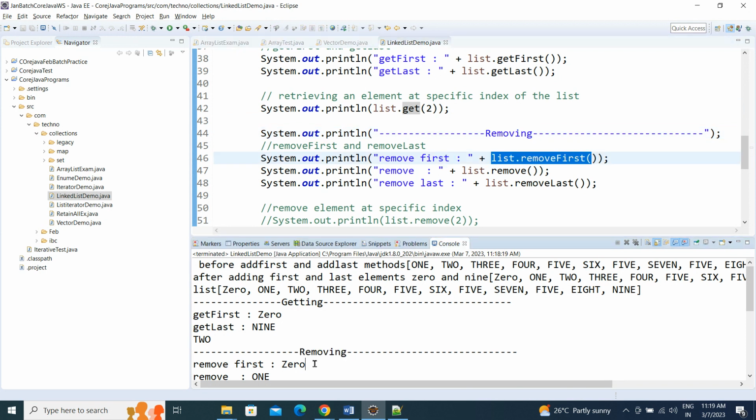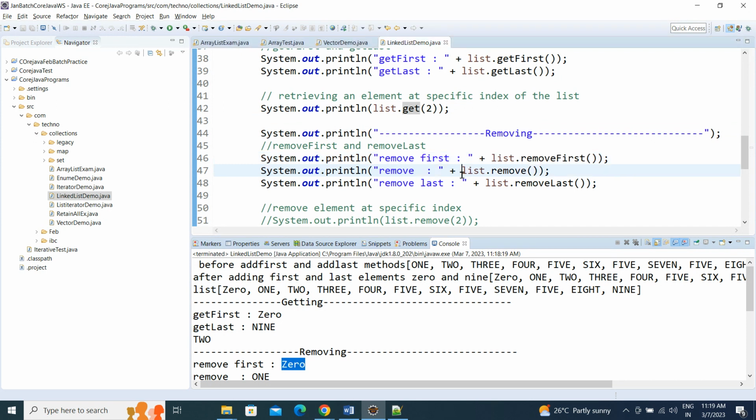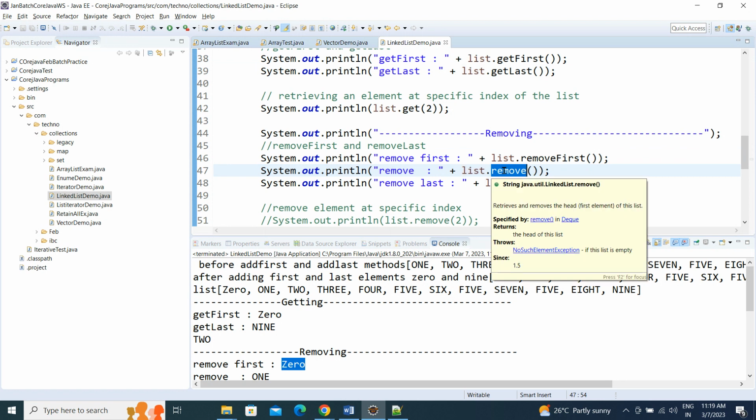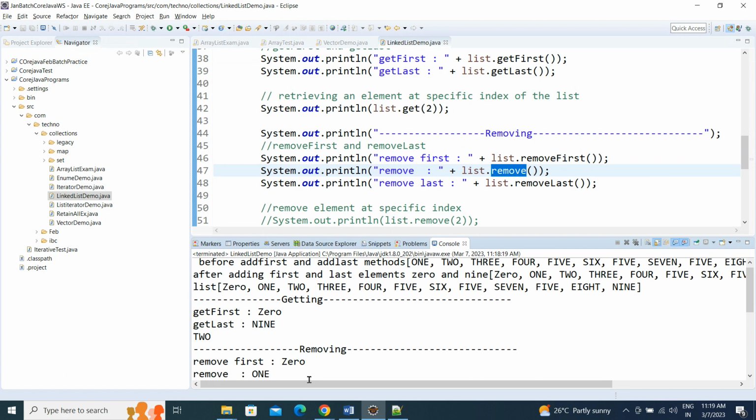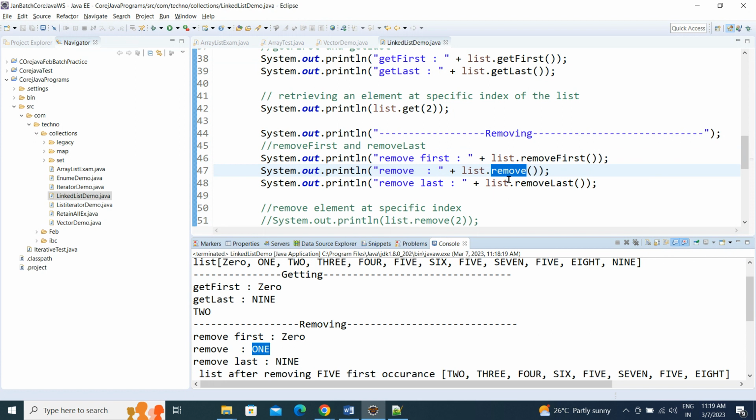What is the first element? 0, it is removed. After that, we can use the remove method also, to remove the data. The remove method also will consider only the first one, and it will remove that. See, the remove method also removed the first one.